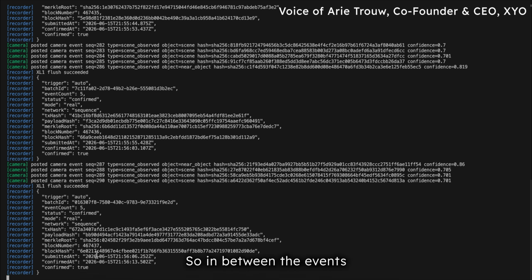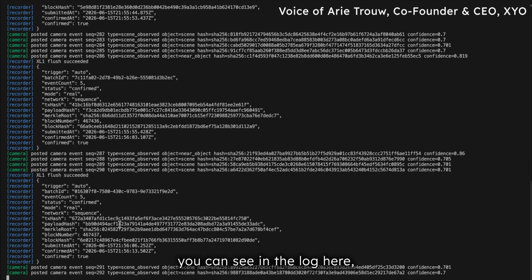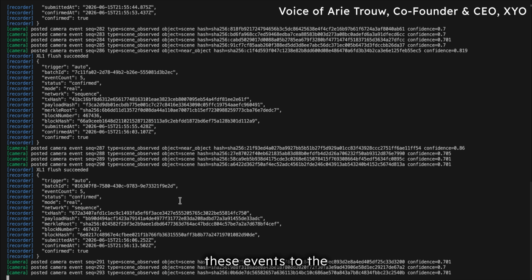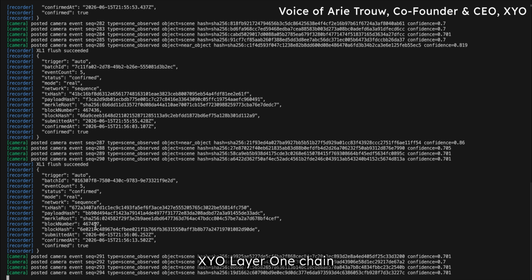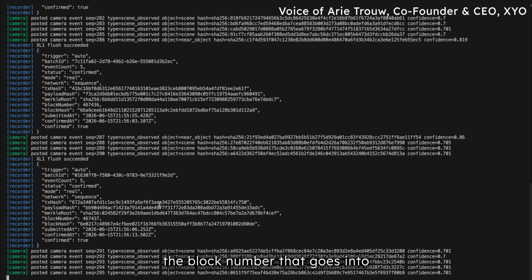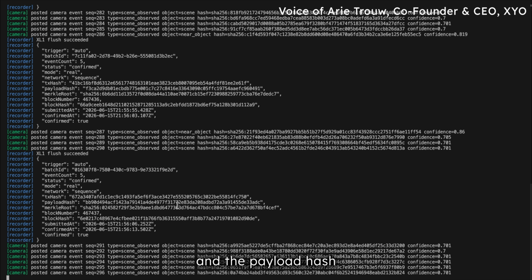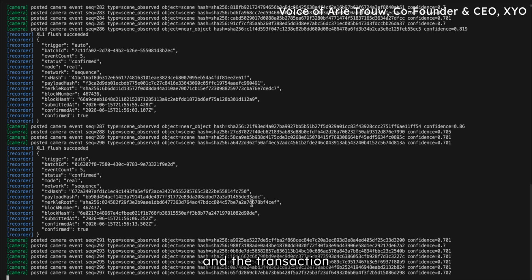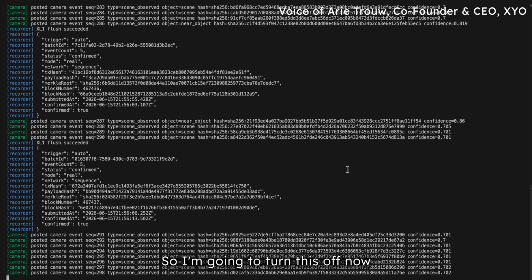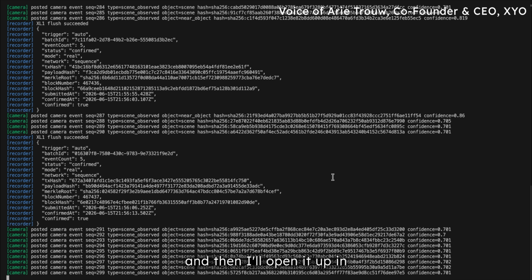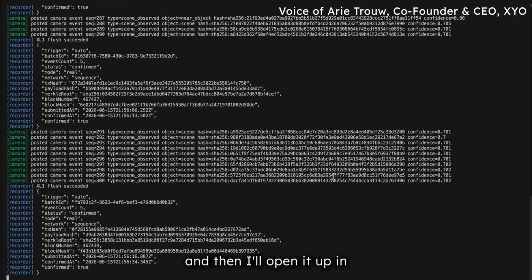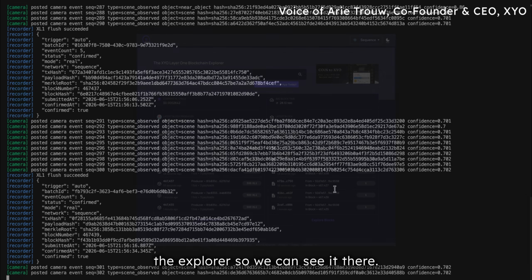So in between the events you can see in the log here, you can see when we flush these events to the XYO Layer 1 chain, it displays the block number that it goes into and the payload hash and the transaction hash of the actual data. So I'm going to turn this off now, and then I'll open it up in the Explorer so we can see it there.